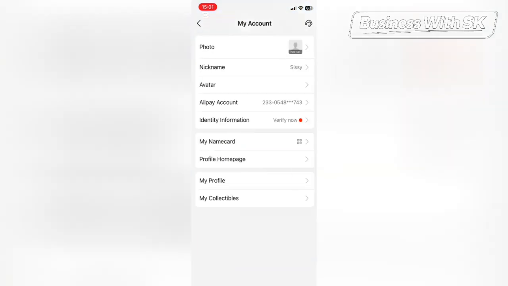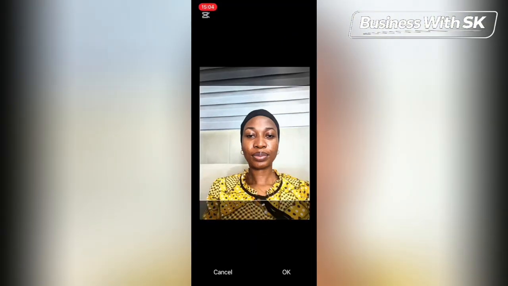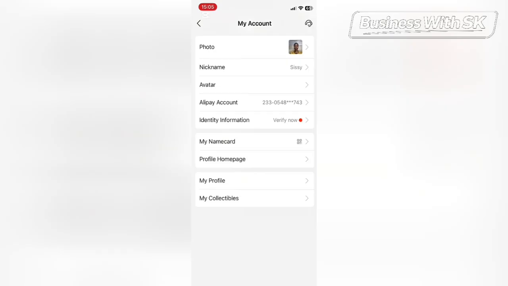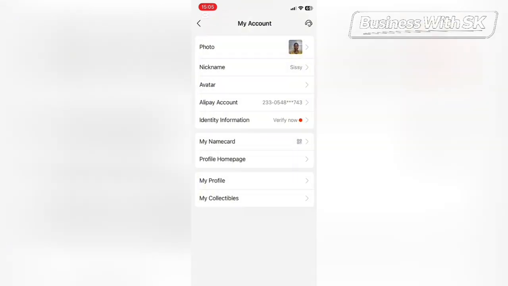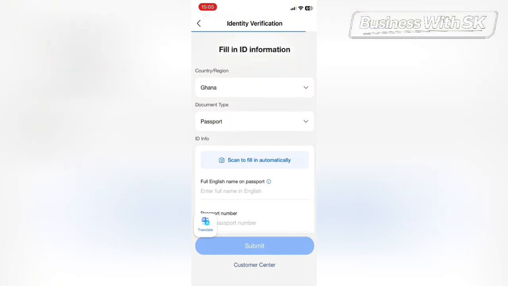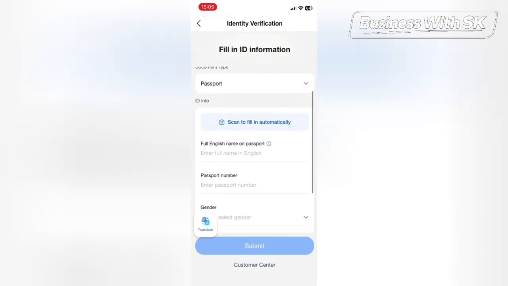The next part is I'll take a picture of myself or select anyone I have. So right now we are done with the name and the picture part. The next part is your phone number, and the phone number we already did at the beginning of the video, so in case you want to change it, you can change it there. And the most important part is the identity information. That's where you fill in your passport details. Here you can either fill it manually or take a picture of it for you to fill it automatically for you. And remember, it's not only passport you can use. Any identity card you have, you can use it, but passport is the most recommended.